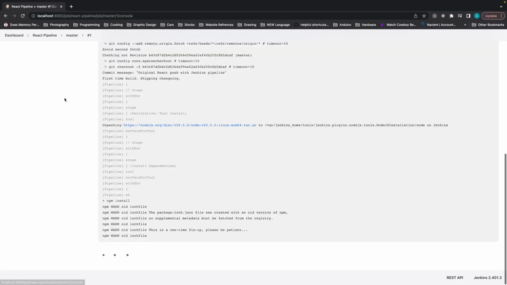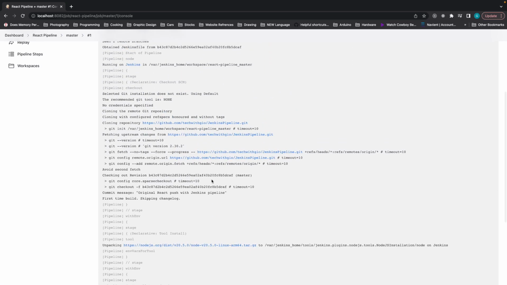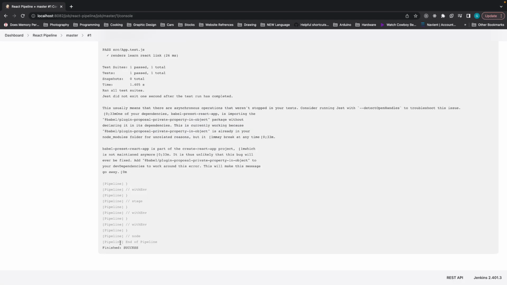Let's see the console output while it does that. So you can see that the package.json was there, and it's going to do the npm install, and that's probably going to take a little bit, so we'll wait for that. All right, so it finished with a success.